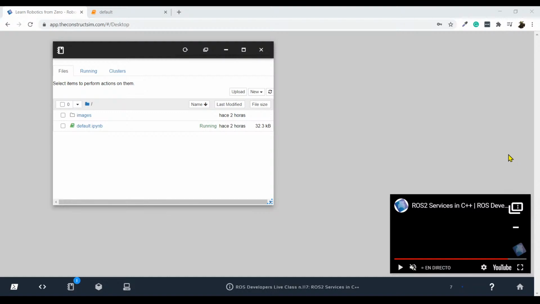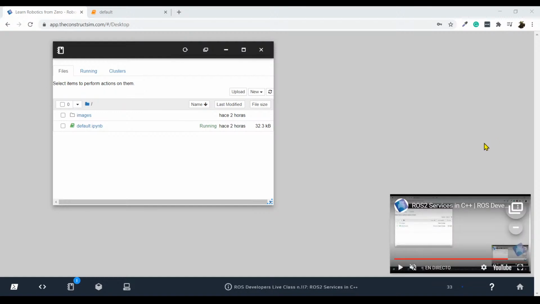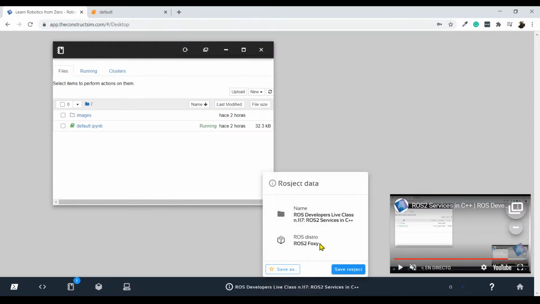Let me check a little bit your comments. Richard Williamson says, I've taken a few of your classes, hopefully you will be using Foxy. Yes, Richard, we are going to be using Foxy for today's live class. If you come here, you are going to see that the ROS distribution that we are using is Foxy. So we are now up to date.